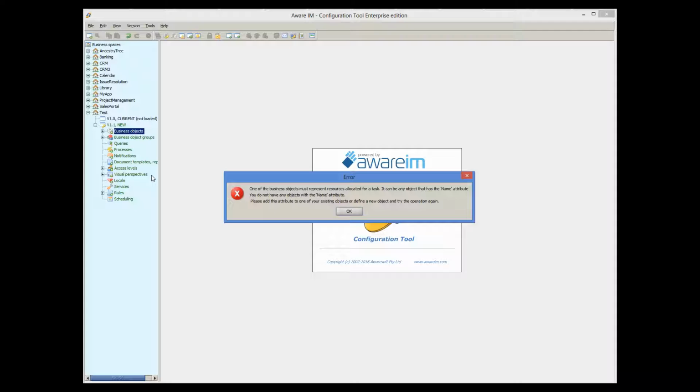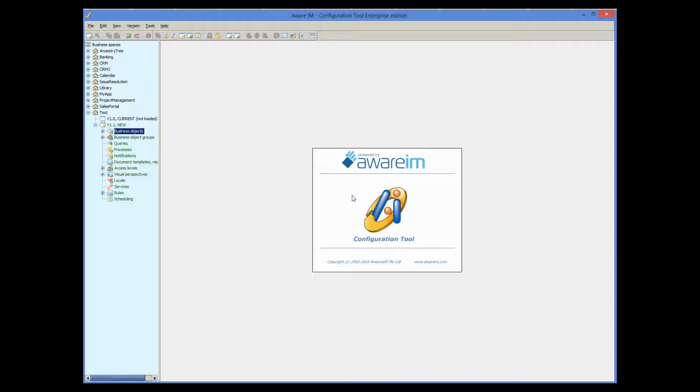I now have this error message, and I'll explain what it means. Before we can add Gantt chart objects, we need to make sure that we have an object that represents a resource allocated to a task, even if we don't use them in the application. The only requirement to this object is that it should have the name attribute defined. I will add this attribute to my regular user object.